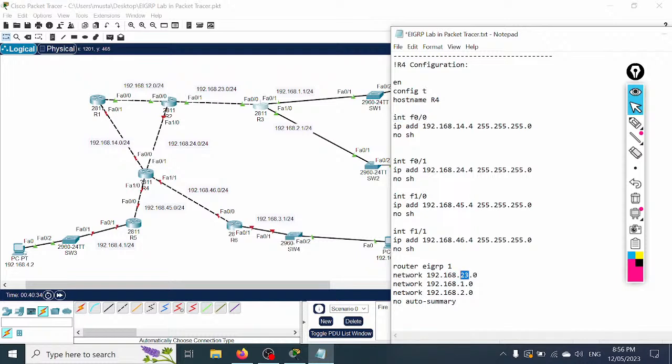So let me correct here 14, 24, 45, 14 24 45 46. So I will copy this one more, I will paste here. And this should be 46. Okay, so 14 24 45 46. So this is the network ID. So we have 1 2 3 4 networks, that's all. Now we can copy and paste.